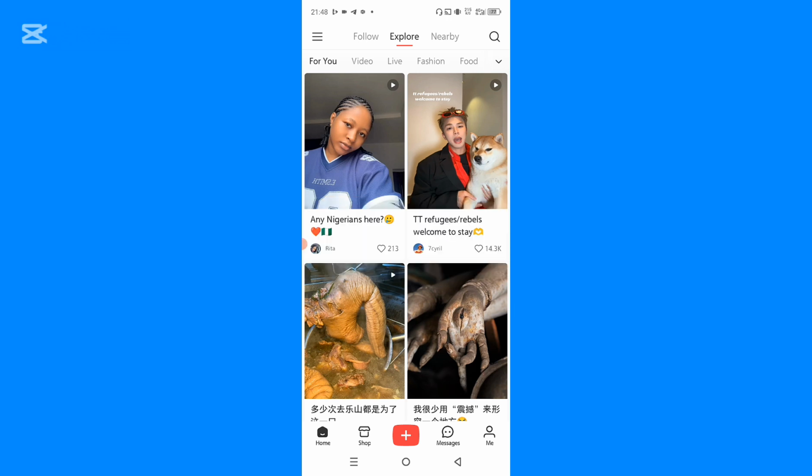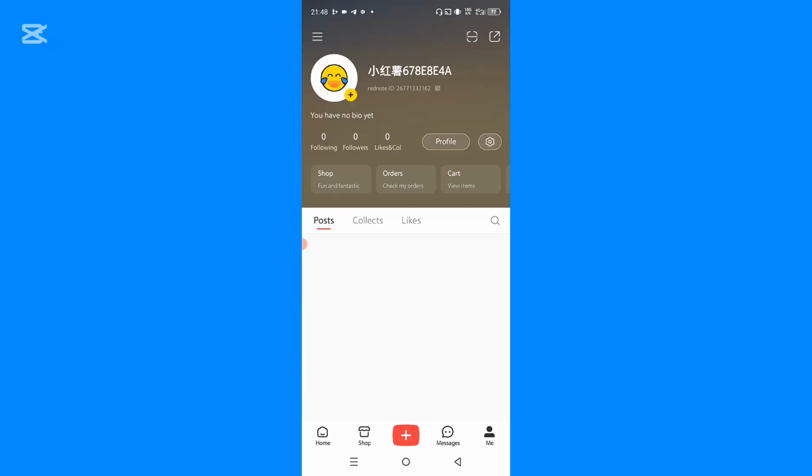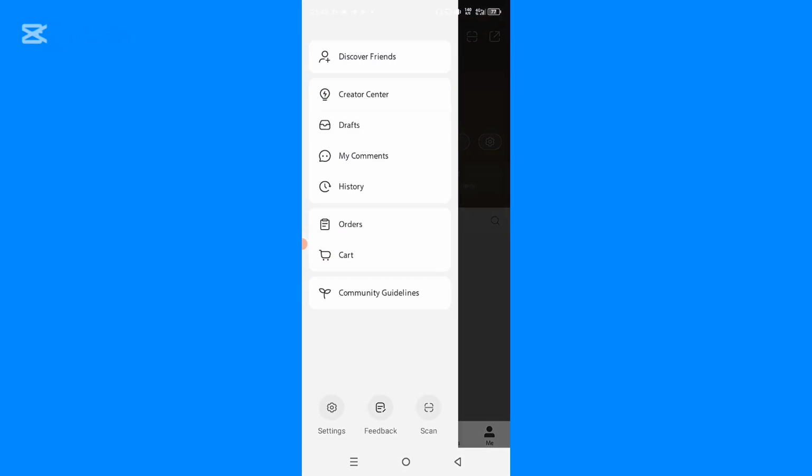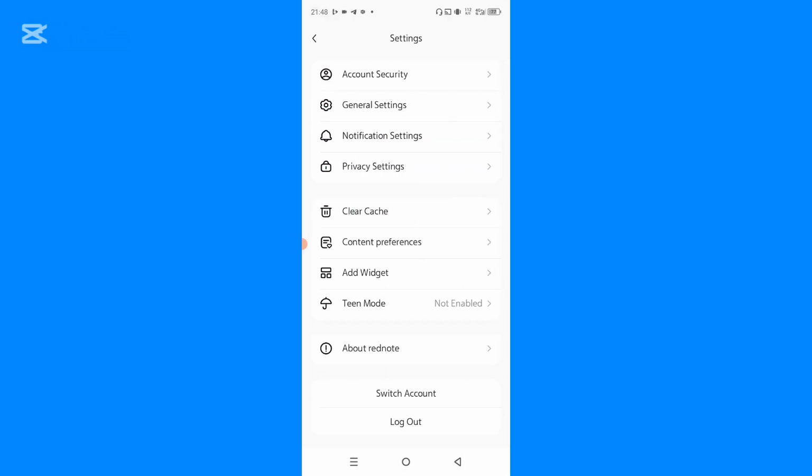So the first thing you have to do is to click on the mail icon. Clicking on the mail icon, you just have to click on the three lines found at the top left corner of your screen. Clicking on it, you just have to click on settings. Clicking on settings, you just have to click on privacy option.